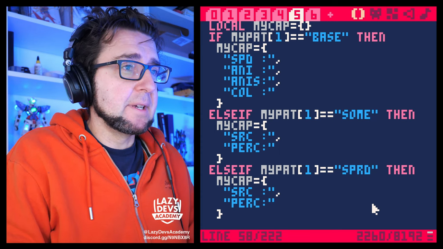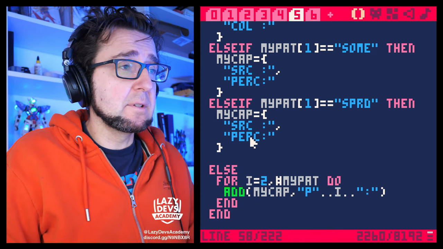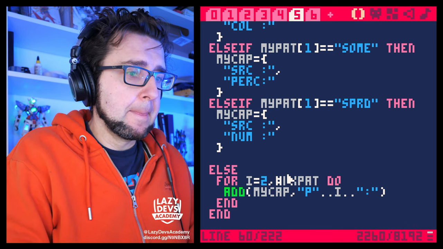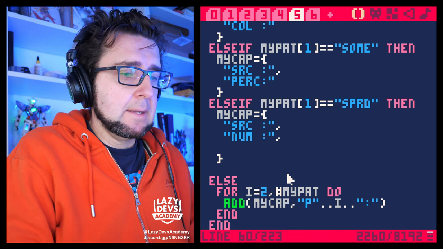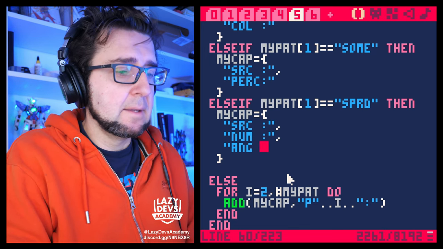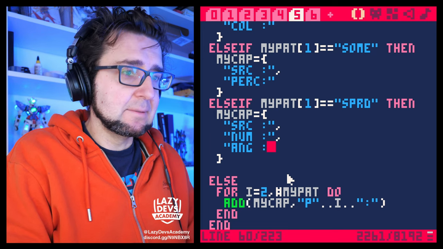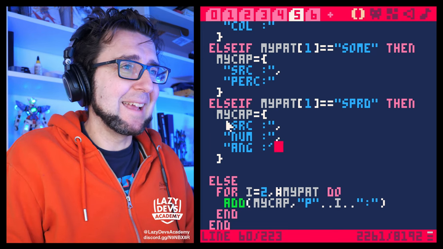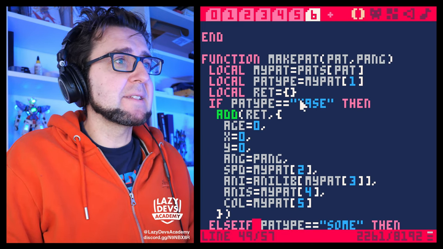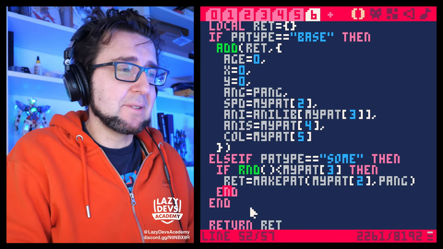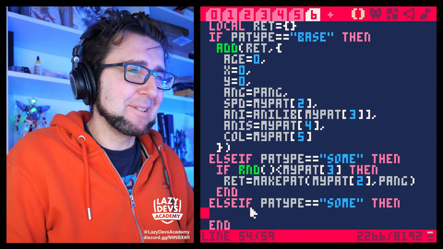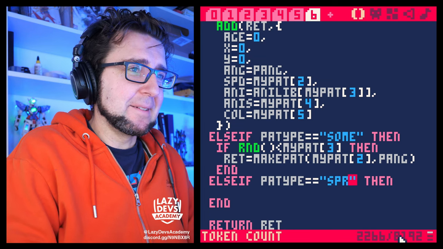SPR spread, right? So it's going to be source, and it's going to be number. And we're gonna go ang. So angle addition, angle spread, amount of angle spread. Okay, so the UI is set up for this. Now let's actually make it so that the pattern gets created. And this is where it gets a bit iffy. This is where SPR spread, right?